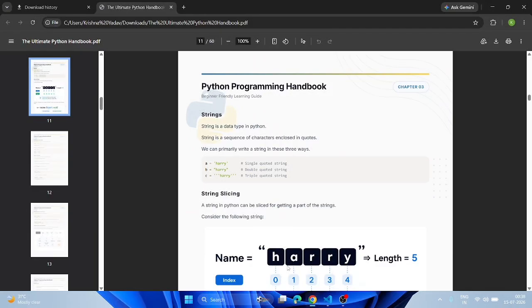So in this lecture, we will cover strings. We know that a string is a sequence of characters that is enclosed in single quotes, double quotes, or triple quotes. Like here, it is given that in single quotes Harry is written, in double quotes Harry is written, and in triple quotes Harry is written.